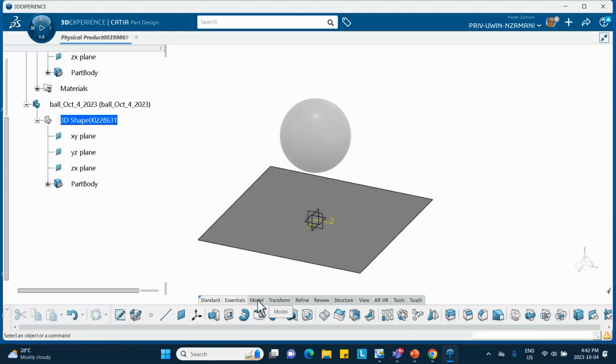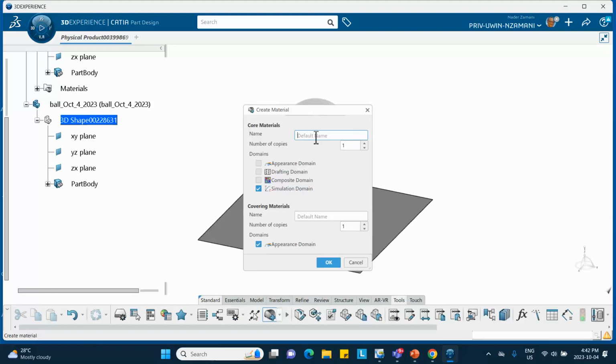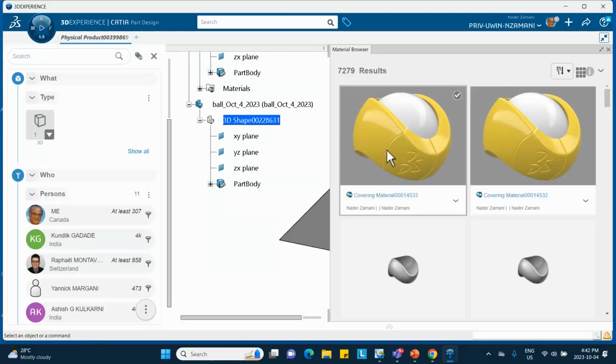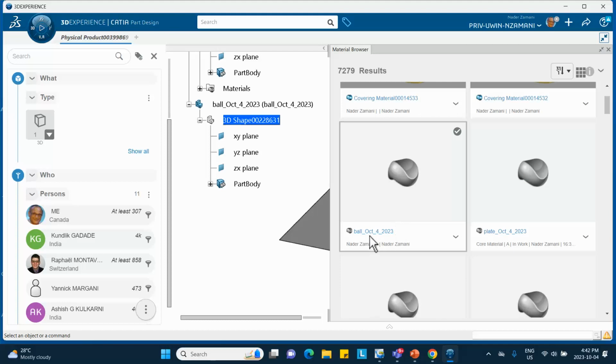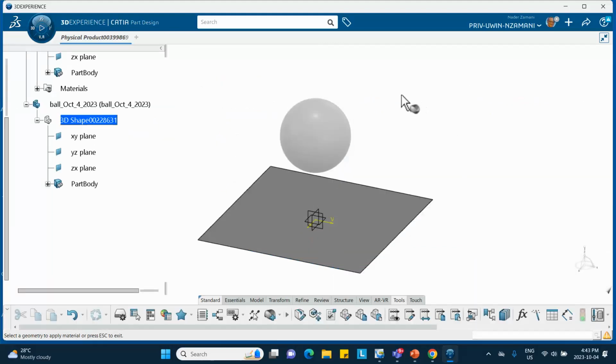So we go here. Where is that? Under tools. Add the material. And I'm going to call this thing ball October 4, 2023. Let's make it. Here it is. Now I have to find this ball right there, October 4, 2023. And we're going to apply that. I'm going to close this, apply to this part.